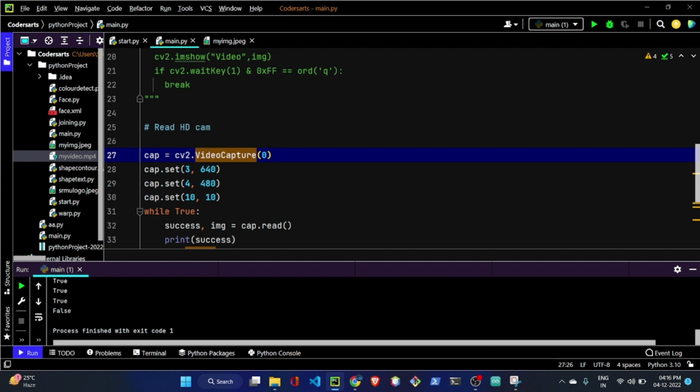In my case, there is just one camera attached to my laptop, so I'm writing 0 over here. If you have two or three web cameras inside your system, you can index them using 0, 1, 2. Suppose I had two cameras, I can use 0 and 1 for switching between those two.